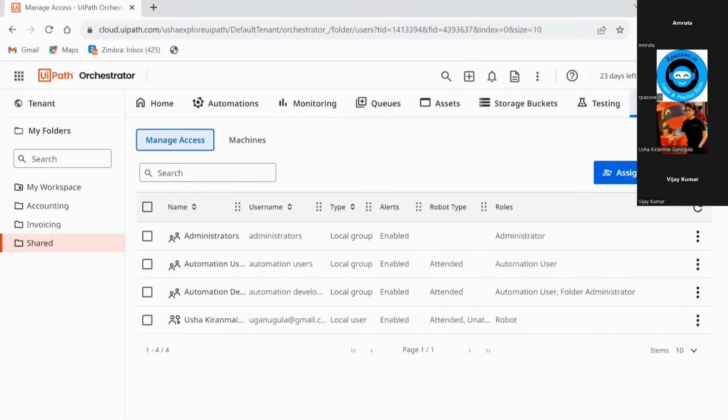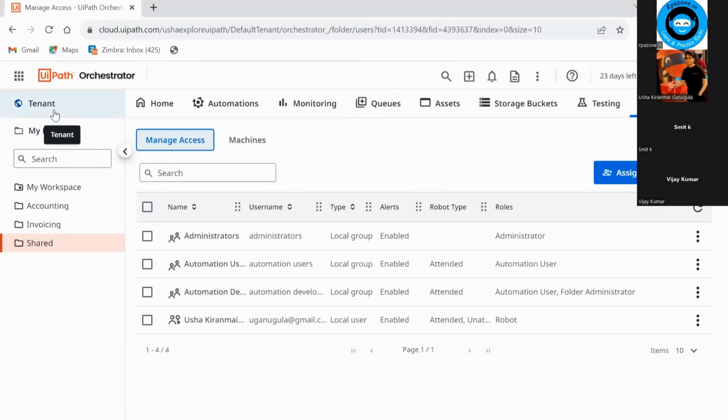Right? So the difference is that the actions you are performing at the tenant level can be accessible across the tenant. But if you are performing these operations at a folder level, that is related only to this folder. So that is actually the difference.